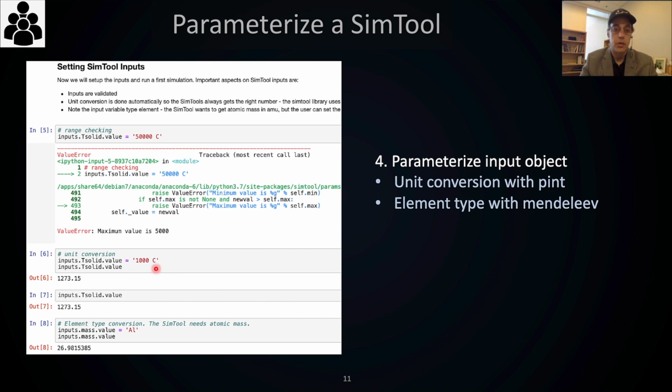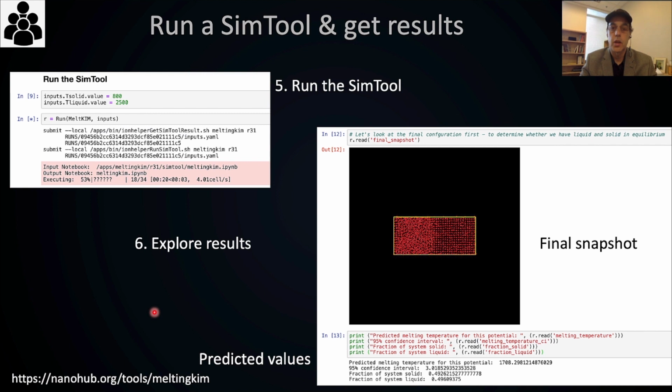The other example that I want to mention is unit conversion. I can say the temperature is 1,000 C, and automatically the SimTool changes that value to Kelvin, which is what the SimTool wants to accept. This way, as a tool developer, you can make sure that the values that the users input make physical sense. Once you parameterize the tool, you just run it, very, very easily.